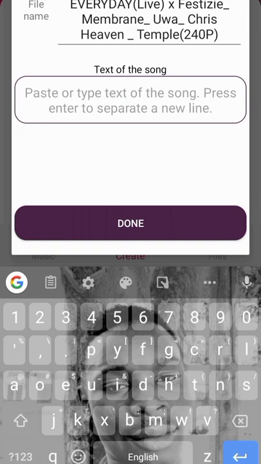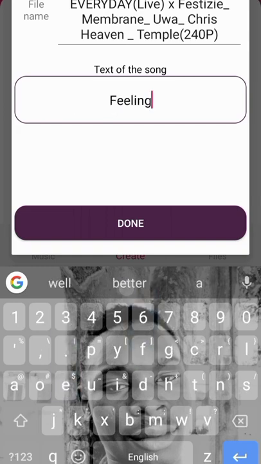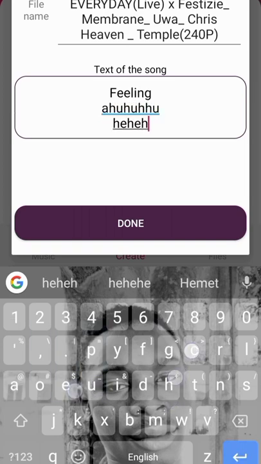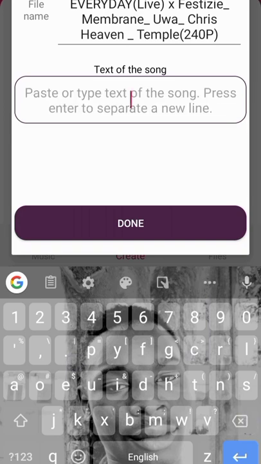In the creative process, let's say I want to write "feeling lonely." You write this, and you have to separate the phrases. Write this, separate, write that, separate. But to make it easier and faster, you can just copy the lyrics from Google or Genie, anywhere you get it. Get good lyrics of the song that you need.